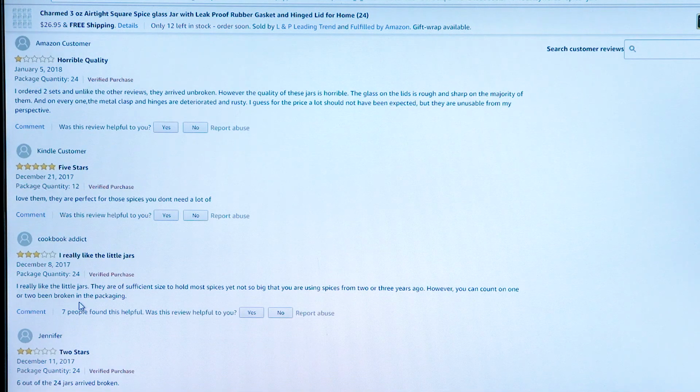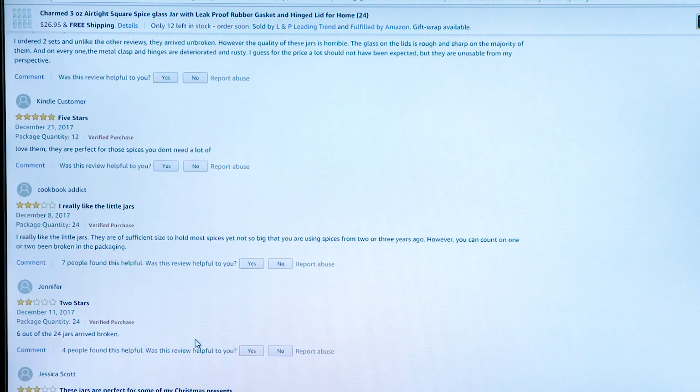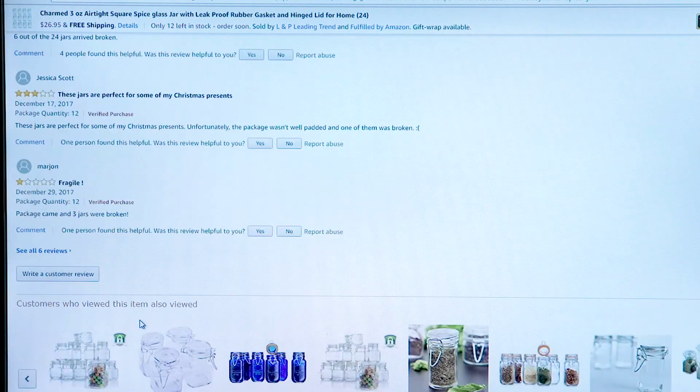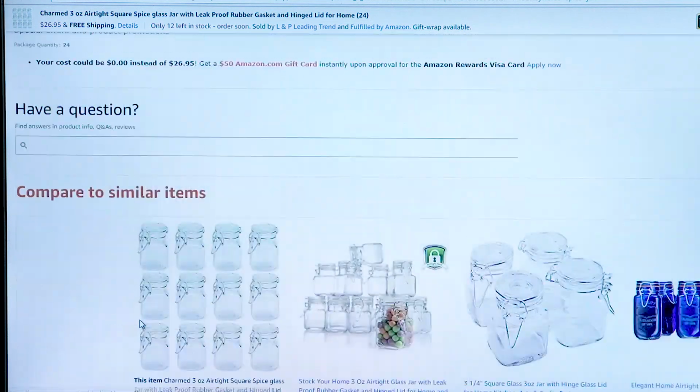So here's another review. I really like the little jars. They're sufficient size to hold most spices, yet not so big that you're using spice for 2 or 3 years. However, you can count on 1 or 2 being broken in the packaging. 6 out of 24 arrived broken. These jars are perfect for Christmas presents. Unfortunately, it wasn't well padded. One of them was broken. Package came in through broken. Obviously, there's a problem with quality here.